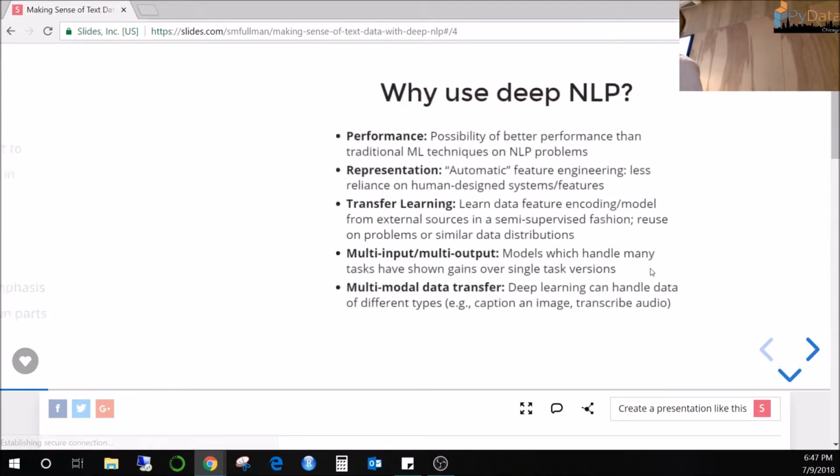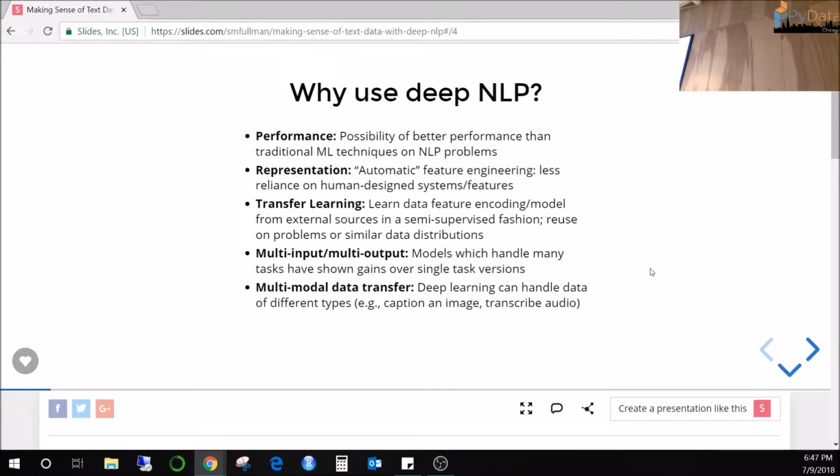So one of the things to consider is, what are the main motivations, and performance always comes to mind. Yes, it's true that you can get better performance from a deep learning network on NLP tasks, but I caution that shouldn't be your primary motivation, or at least not the first thing that you think of. Really what we want to be motivated by is these last four bullets.